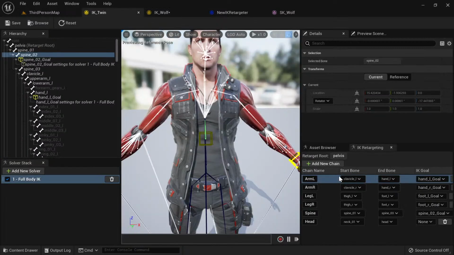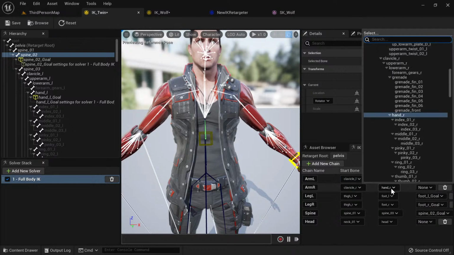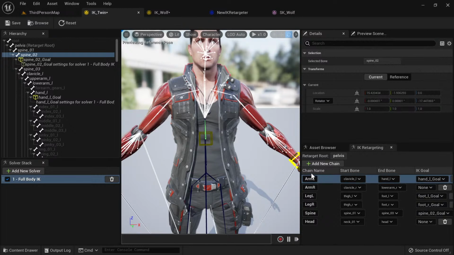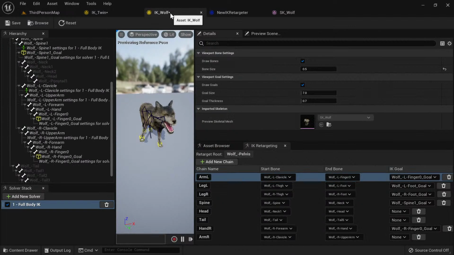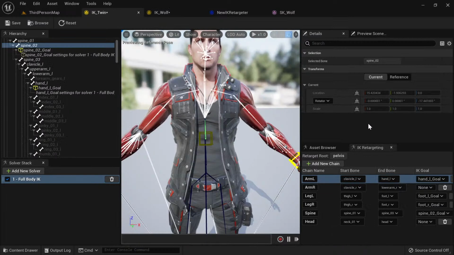I hope that we don't regret this. Okay, so arm R, just no goal. And this starts on clavicle and ends on the lower arm. And we need to put a new chain. Wait, we were modifying the left, the right. Oh my god, I keep doing this. Okay, hold on. Arm R, sure, and hand R. Okay, this is fine. But this guy, Control C.